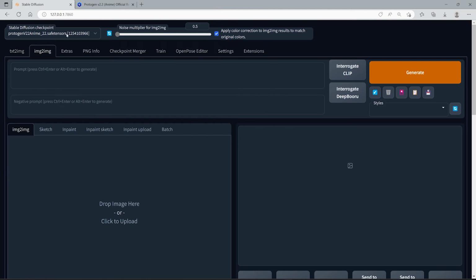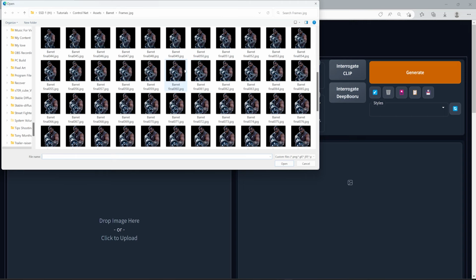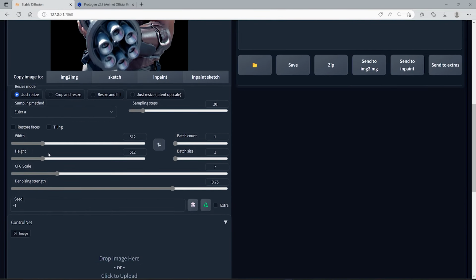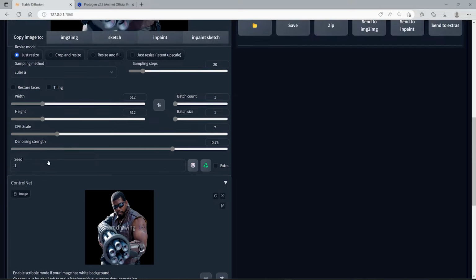You can use any model, but in this case, I'm using the Protogen anime model. I'll put a link in the description in case you want to download it. I'm going to put an image of Barrett from Final Fantasy. You've got to make sure that the dimensions are right. This is a 1x1 image, so 512 by 512 works. Now you've got to enable it. If you don't enable it, it's not going to do anything.